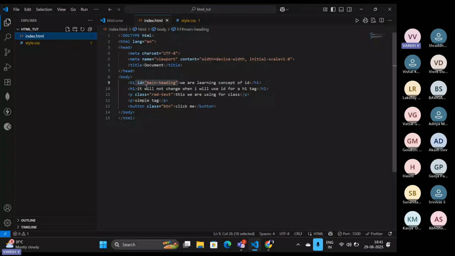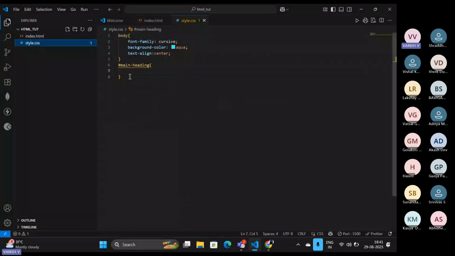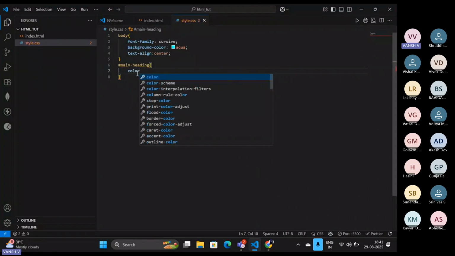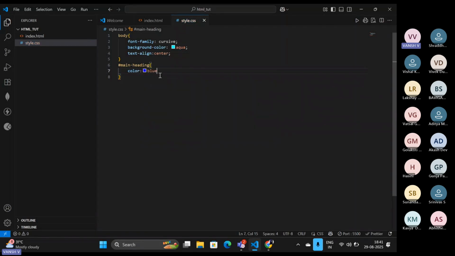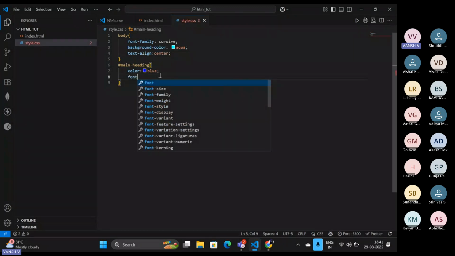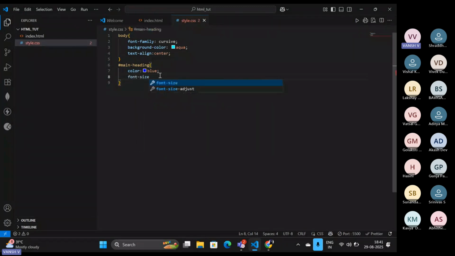Like here has main heading. Sorry. Okay. Main heading is there. Now what I'm going to do, I'm going to write some content over there, like color. I can choose any. Suppose I am choosing this blue color over there. After this, font size. So font size, suppose you are going to give 35 pixels. So px is your pixels.